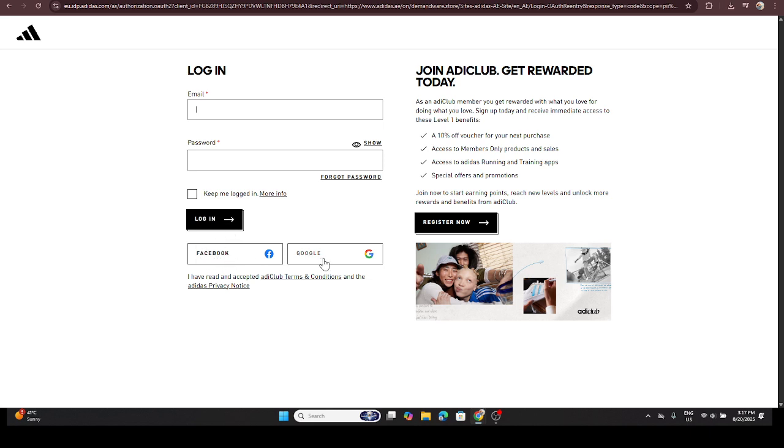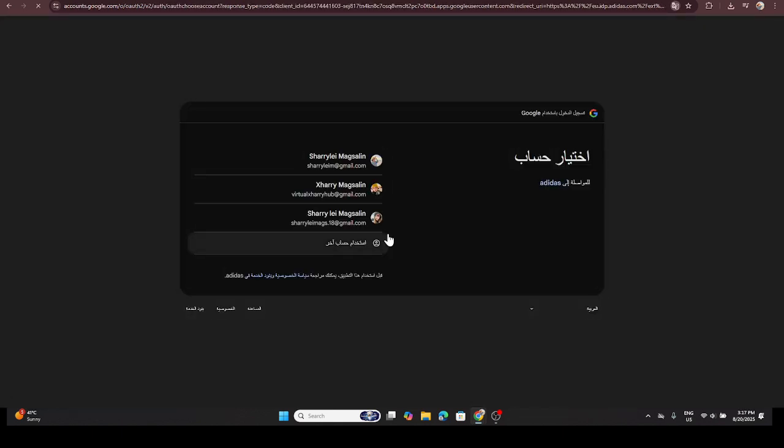However, there's also another quick and convenient way to log in. For those of you who have linked your Adidas account to Google, you can simply click on the Sign In with Google option. This is often a quicker method as it bypasses the need to enter your email and password.